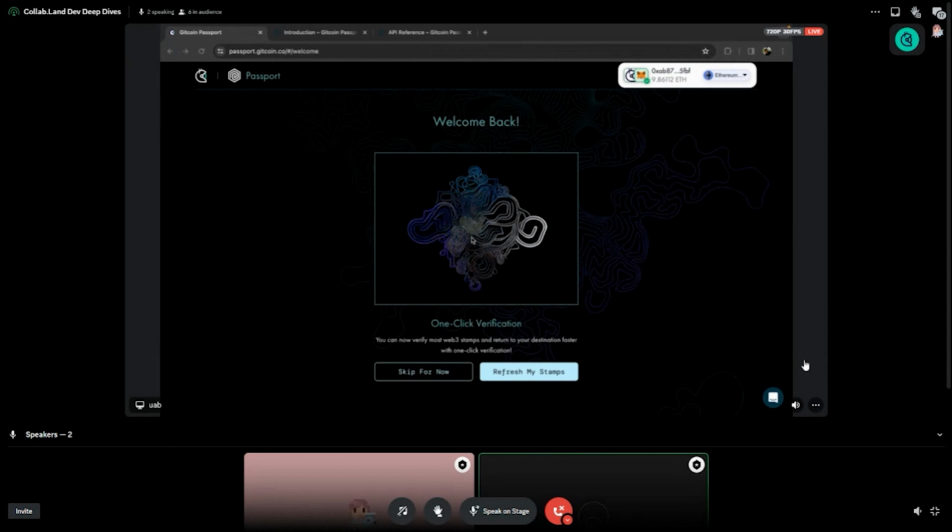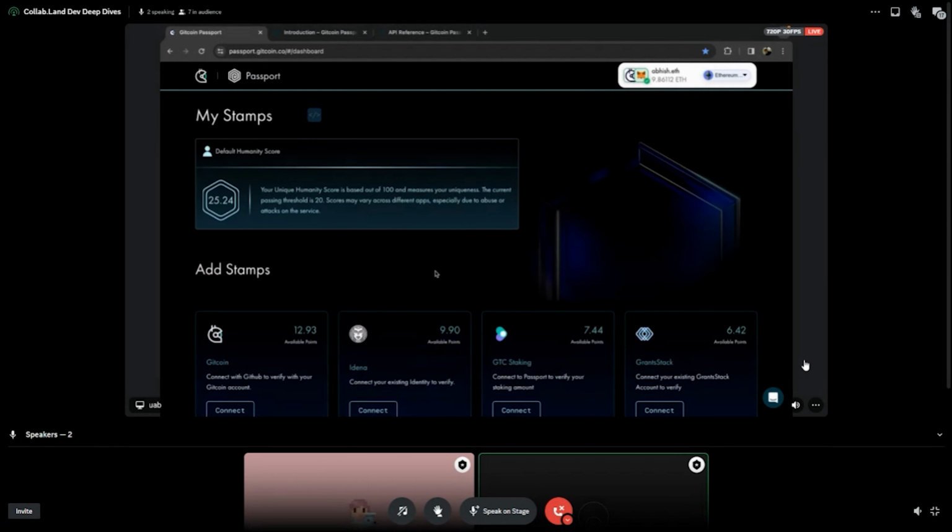And in this welcome screen, it allows me to refresh my stamps, and we will see what exactly stamps are. And also I can skip this for now. I know that I haven't gotten any new stamps, so I can directly skip this for now. But you can see you can now verify most Web3 stamps and return to destination faster with one click verification. So I'll skip this for now.